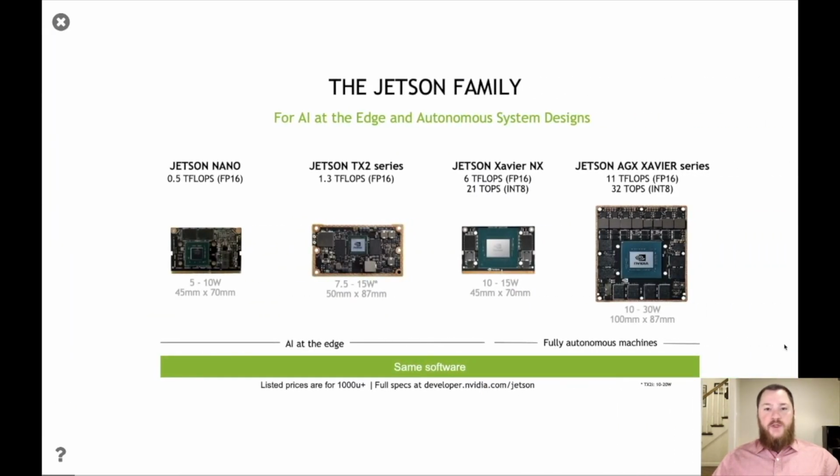So the Jetson family itself comprises a few different types of embedded devices. So we go anywhere from a device that runs as low as 5 watts all the way up to 30 watts. So the Jetson Nano is the smallest, most power efficient device, and goes anywhere from 5 to 10 watts and can provide up to half a teraflop of performance in FP16 precision mode.